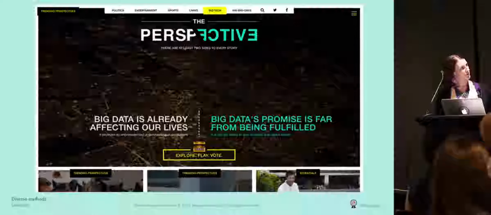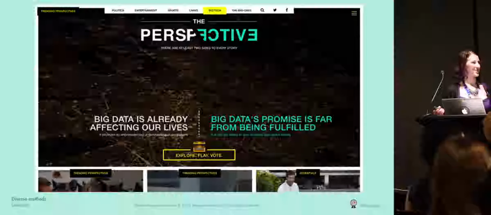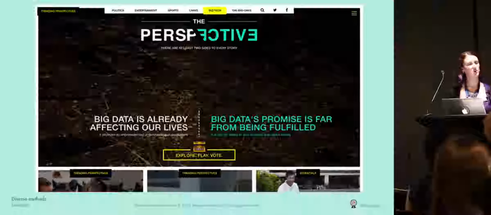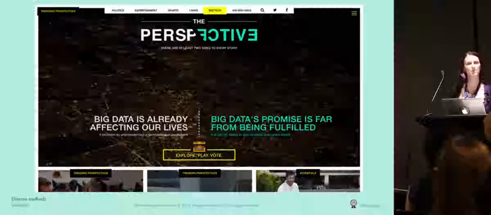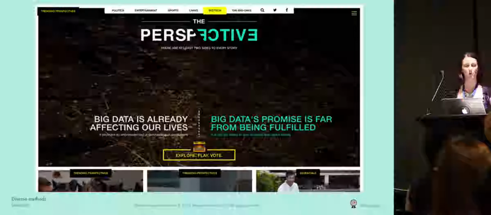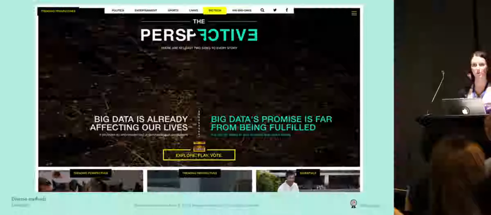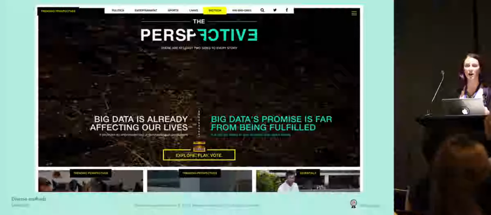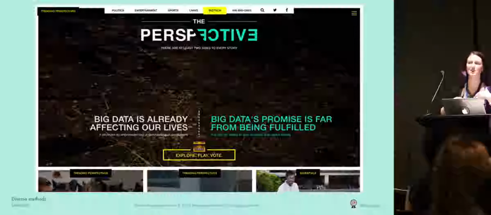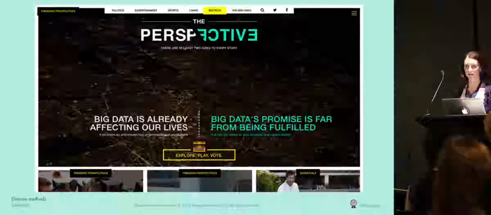For content-focused experiences, it's all about the information architecture. This is a website. It's called The Perspective. It claims to offer two sides to every story. And so the way that they've organized content on this site and presented that organization implies this purpose without an explicit onboarding flow needed.